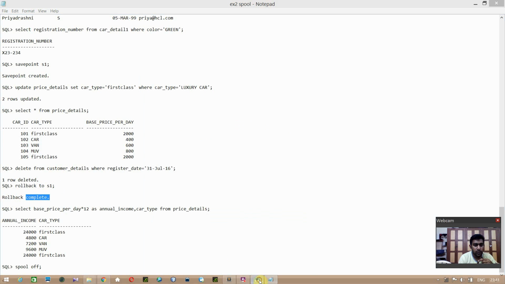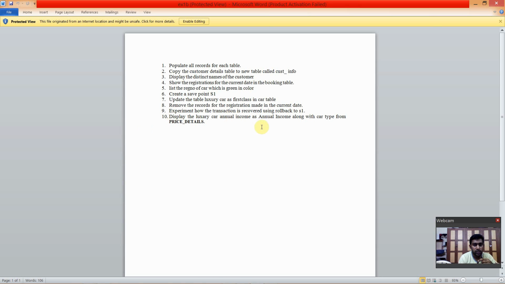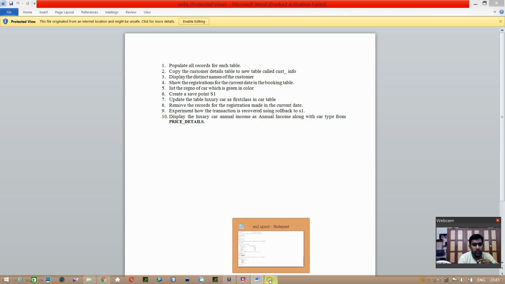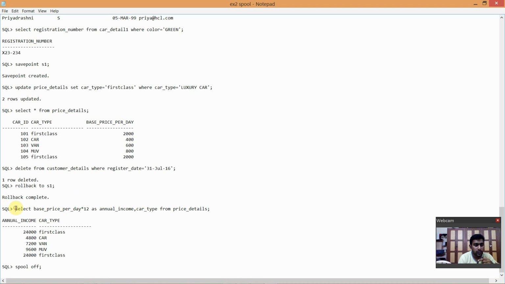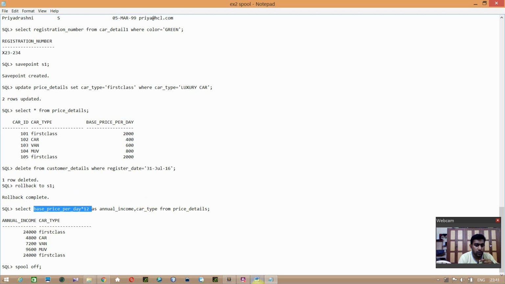Now the last and final query is to display the luxury car annual income as annual income along with car type from price details. For doing that, we can perform the following query: select base price per day into 12 as annual income, car type from price details. So the annual income and car type are selected. This query performs the required commands. That's all. Thank you.